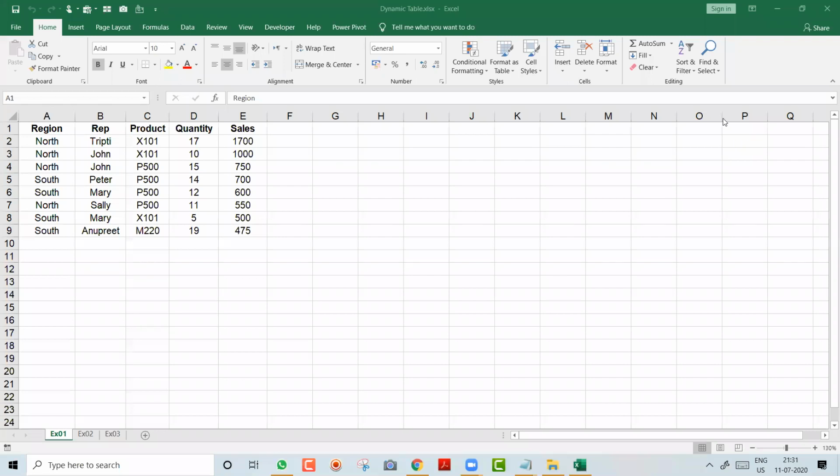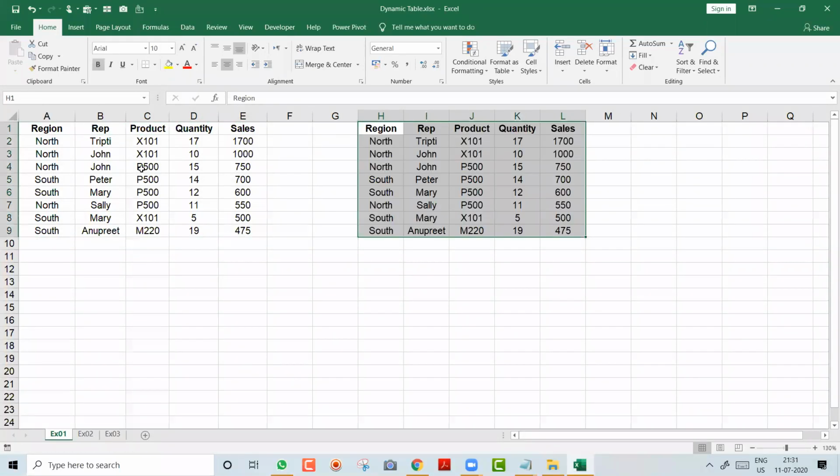Okay. So I have data over here, and this data I want to convert into a dynamic table. First question, what is a dynamic table? I will give you a very interesting example and you will love it. Okay. First example, let's say I'm selecting this data. I will say copy and I am just pasting it over here. I have just pasted it over here. Okay.